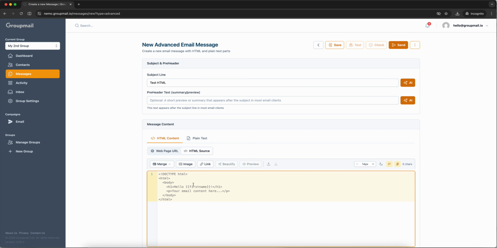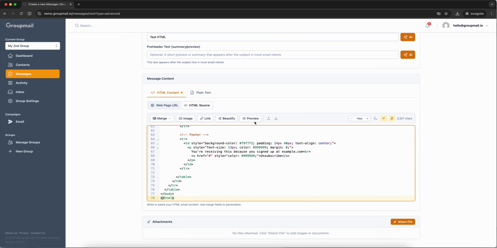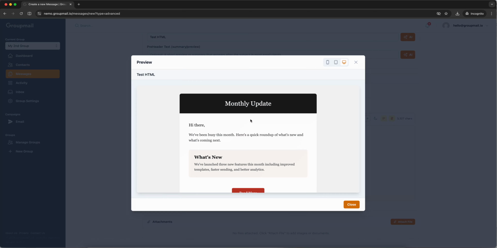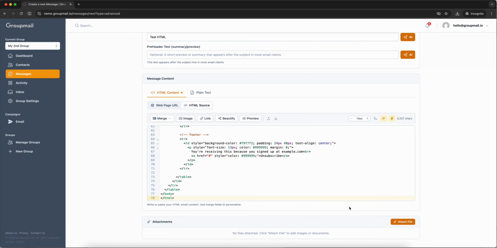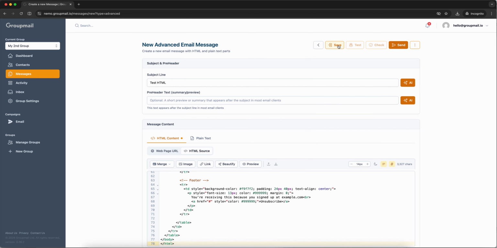Let's paste in some HTML and preview it. Click Preview to see the rendered email in desktop, tablet, and mobile views, exactly how subscribers will see it. When everything looks good, click Save.